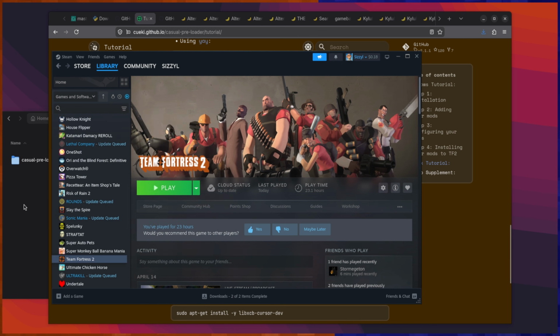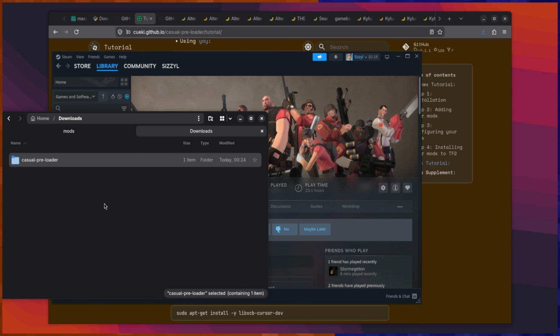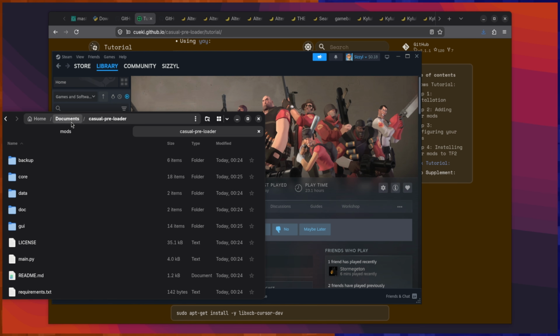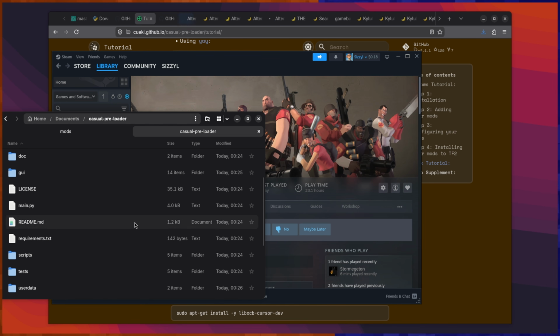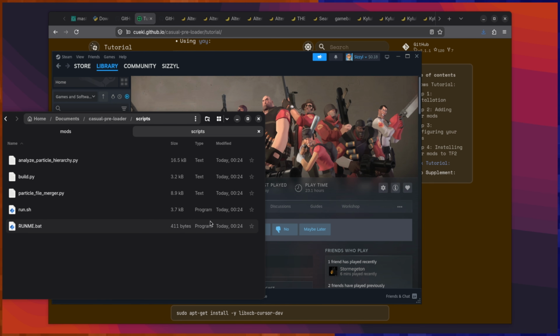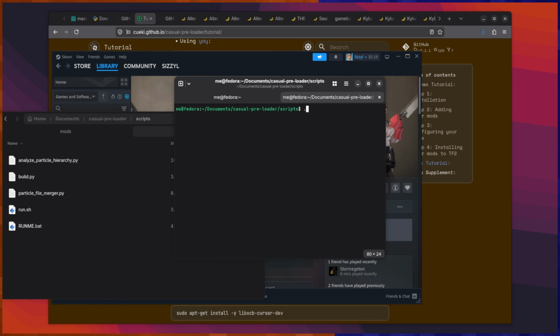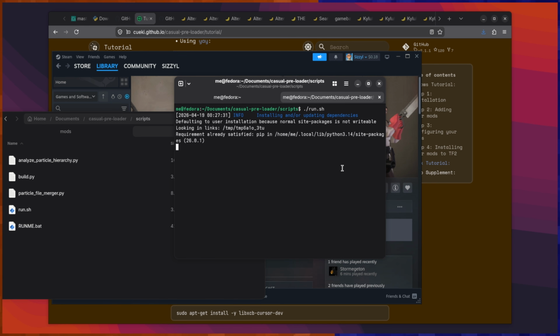What I also like to do is actually drag this to somewhere where I won't accidentally delete it. So what I'm going to do is copy that over to my Documents folder. And you can see now it's in my Documents folder, and if I ever want to run it, you just have to go into Scripts here, open a console in here, and do ./run.sh. And then it'll open up on Linux.